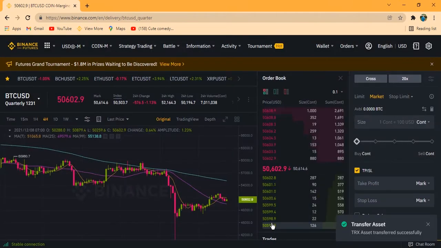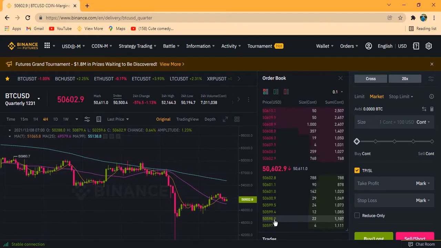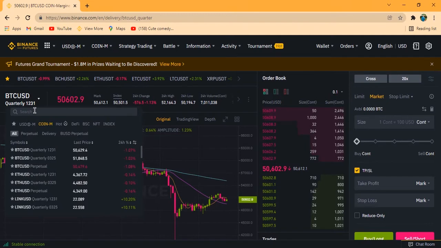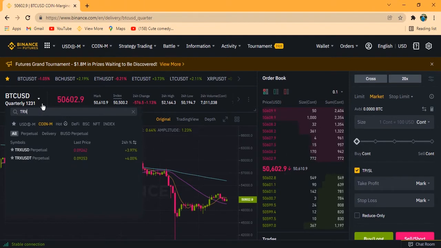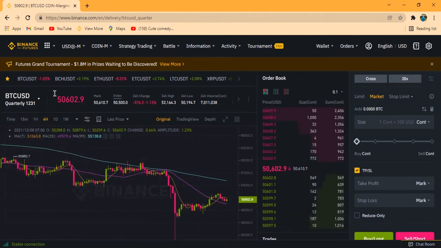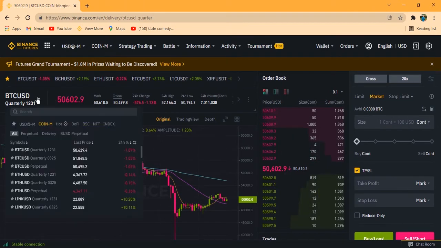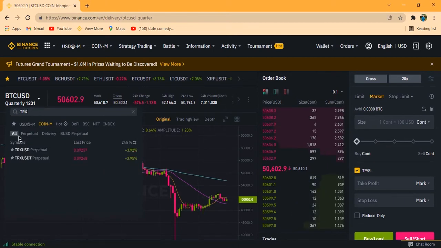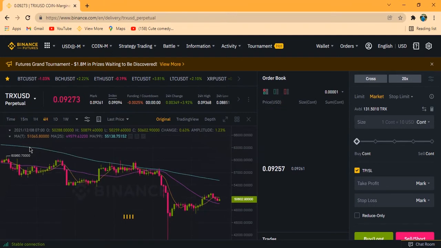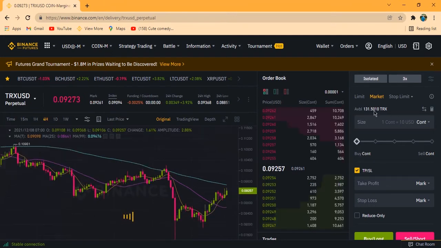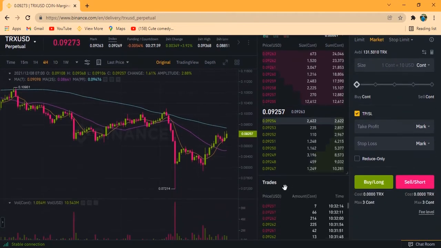After transferring it over here, let me show you that the coin has already come over here, and we are going to select TRX. The moment you click TRX, I'm going to show you the available balance on the coin features. You can see the balance is this one. I have transferred all of it to coin features.